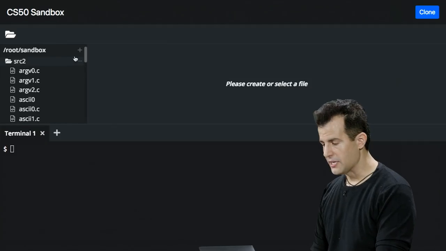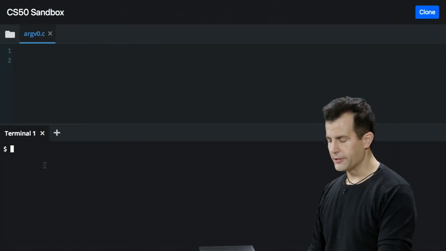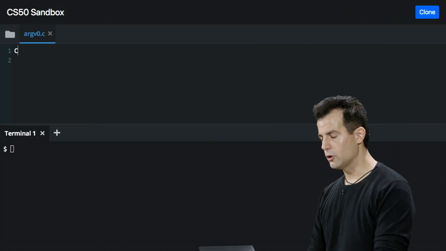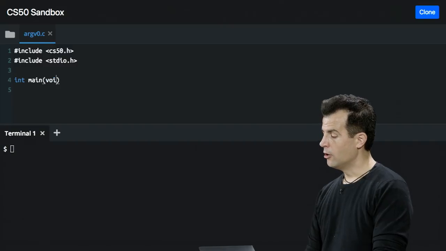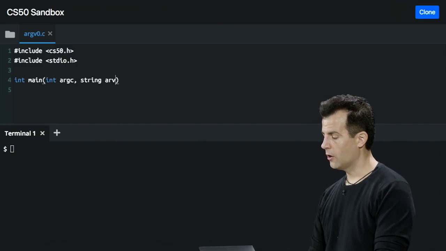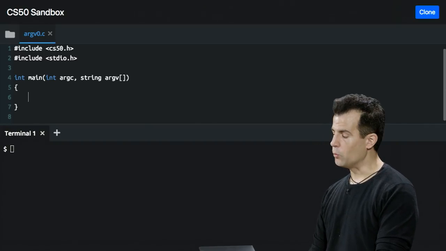Well, let me go ahead here and open up the sandbox. And let me go ahead and create a new file called, say, argv0.c. Again, argument vector, just list or array of arguments. And let me go ahead and, as usual, include cs50.h, include standard io.h, and then int main, not void, but int argc string argv, open bracket, close bracket. And even if that doesn't come naturally at first, it will eventually.